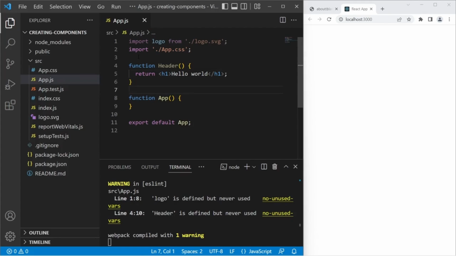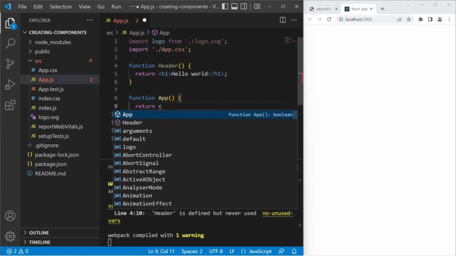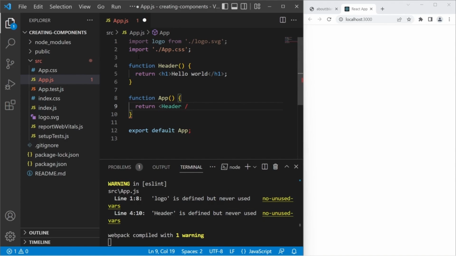This is because I'm not yet rendering anything from my app function. To do this, I need to return to my app function and call the header function from it. I use the JSX element syntax to render a component, which is the name of my function. So inside the body of the app function, I create the return statement and type the function name of header inside left and right angle brackets, not forgetting to add the / before the right angle bracket.